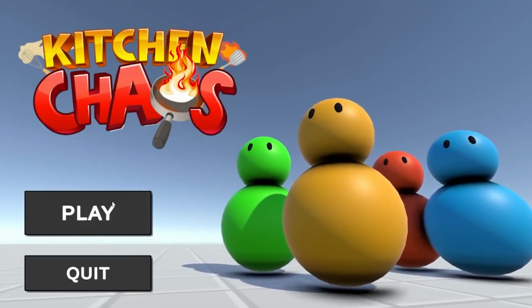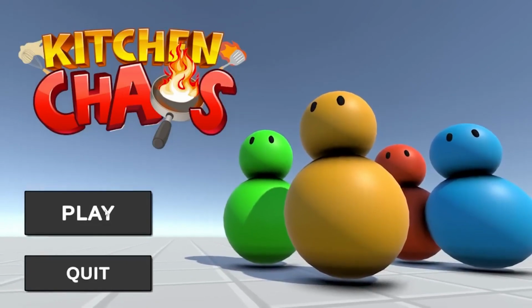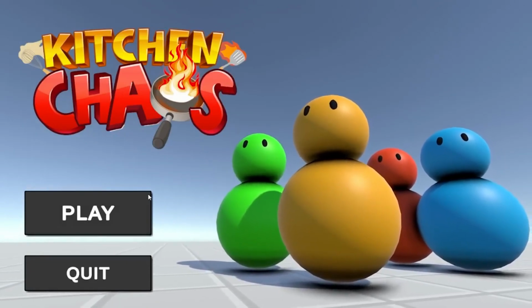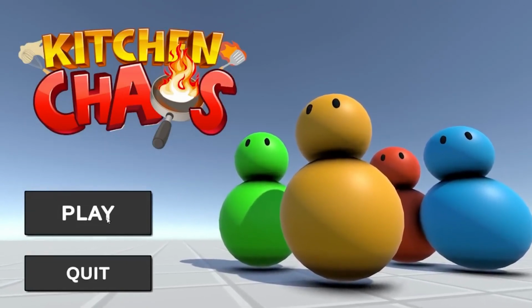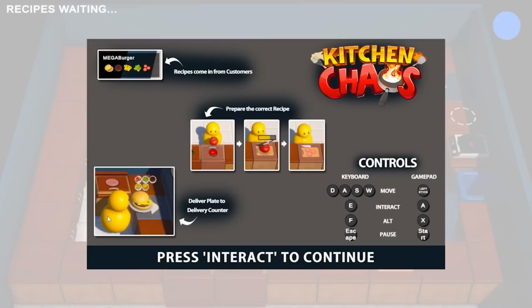Then of course the game has a nice loading system, so when I click on play, it's going to load into a loading scene and then finally into the final game scene. So let's go ahead and play. And yep, there we go, here we do see the game scene, and right away we see a nice tutorial window. It's telling us how to play the game, the basic interactions, and then over here the controls.